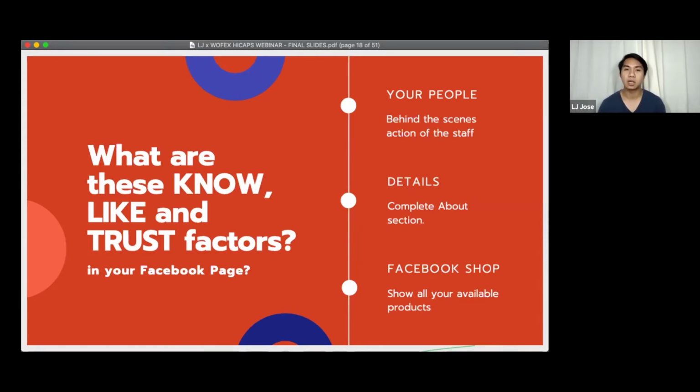Okay, so there's a lot of things that you can put in your details section, in your about section, to make sure that the types of people who are visiting your Facebook page, the ones who are researching, the ones who like to read, and the ones who are really checking the details, will be able to check your about section and that it's complete. Make sure you have your phone number or email there and website if applicable.